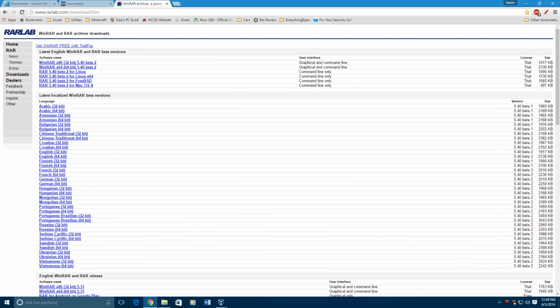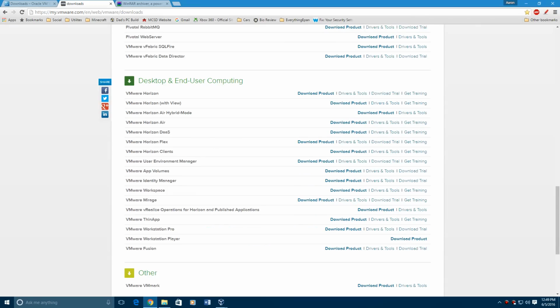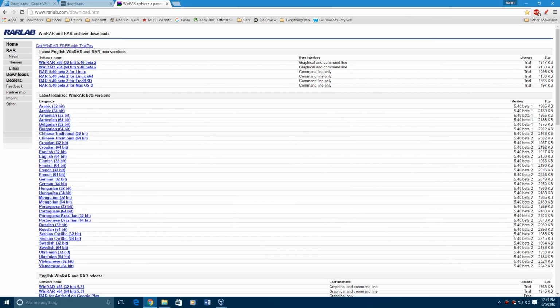So you're gonna need VirtualBox or VMware. You get VirtualBox here, VMware, scroll down and get one of these two, either Workstation Pro or Workstation Player, whichever one. And then you'll need WinRAR as well, because there is a WinRAR file with the MS-DOS disks in the description, as well as a CD-ROM disk, and I'll explain that later after I am finished with the install.